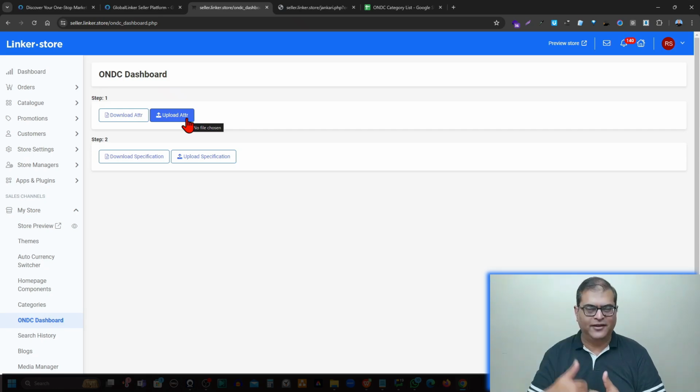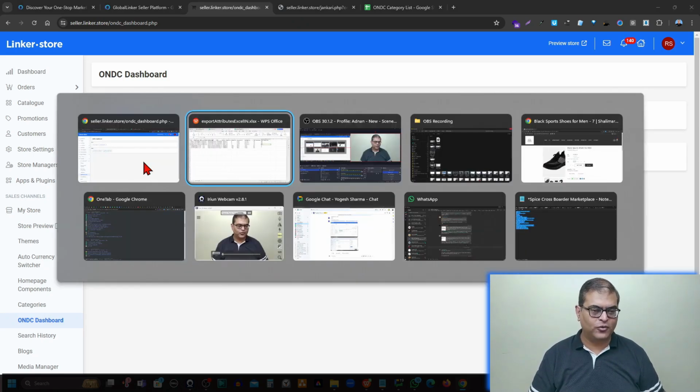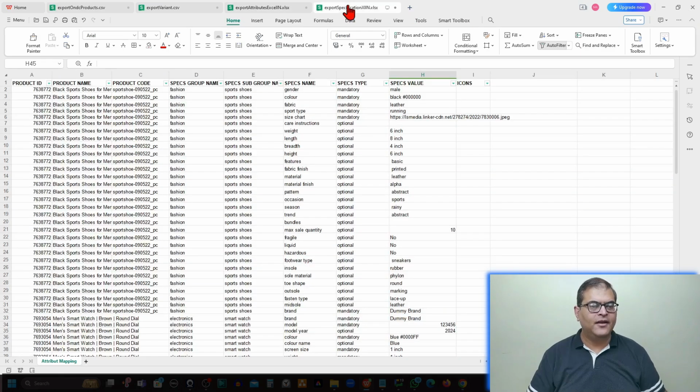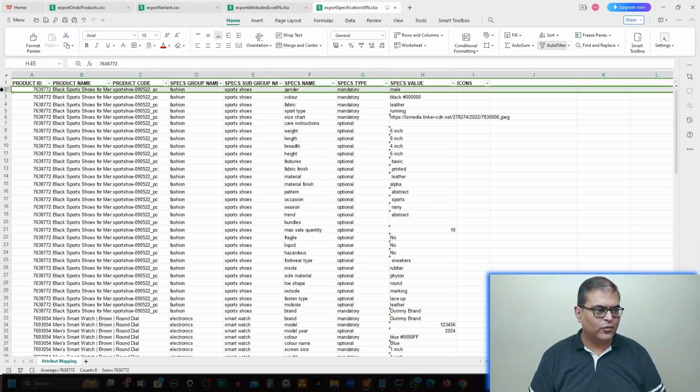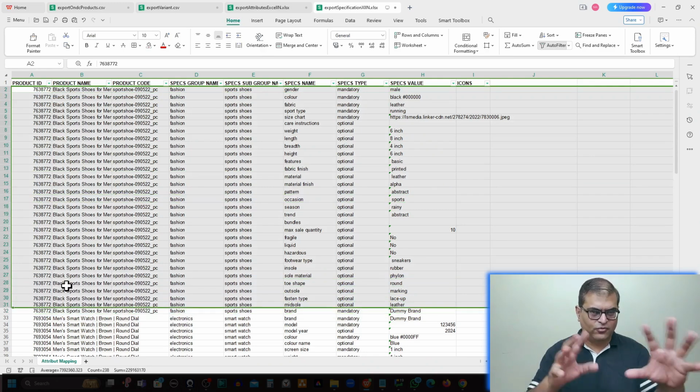Technically, in the process that I'm explaining to you, this is step number 3. We have already done 2 steps. Once you have done this step, you can click on download specification, which will download another file, and I'm going to quickly take you to that file. You'll find this file to be quite extensive. It will have a number of rows. In fact, for one product only, it has 30 odd rows, which you can see here. This is just one product.